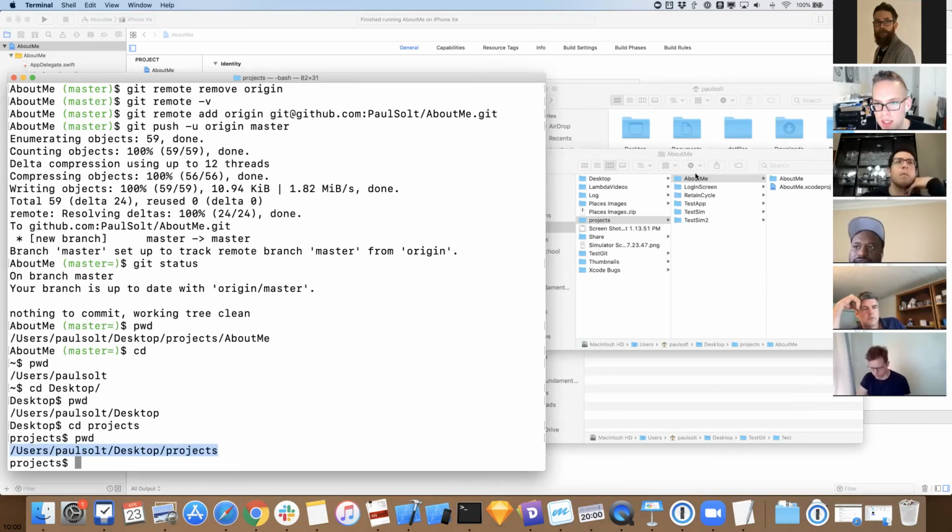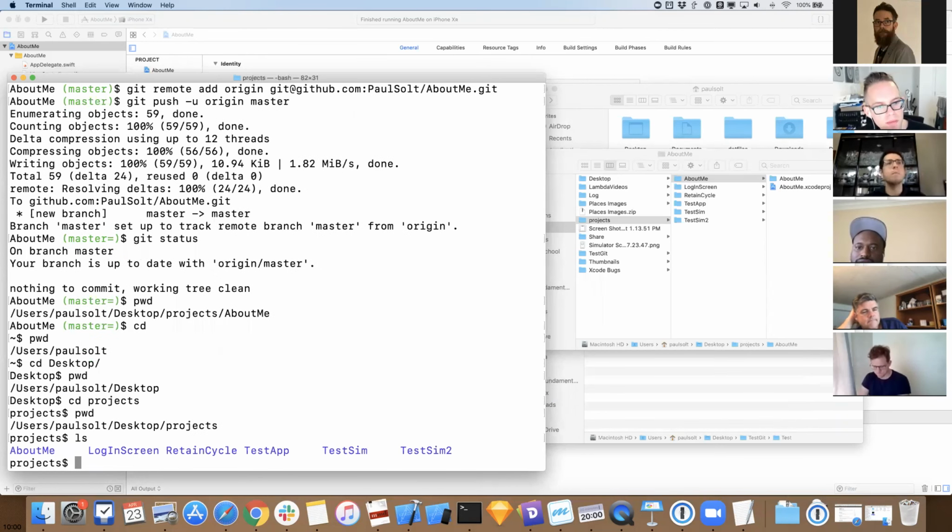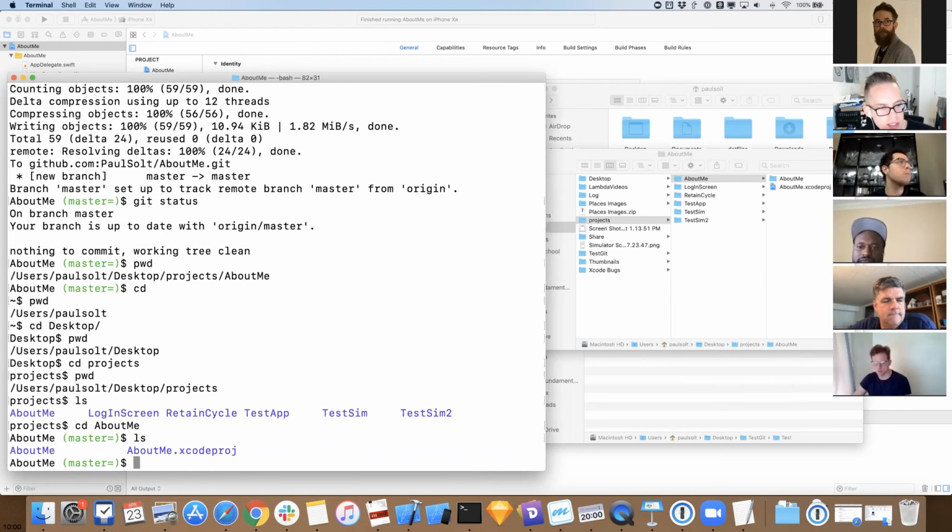And then I want to get into the About Me folder. So if I want to see what's in this projects folder, the command that we use to do that is ls, which stands for list. I type that and I can see all of the files here. So now that I know what files are here, I know that I want to get into About Me, which I see in the output. So I'm going to change directory one more time into About Me. If I type ls, I will see my Xcode project, and I will see a folder that has all the source code.